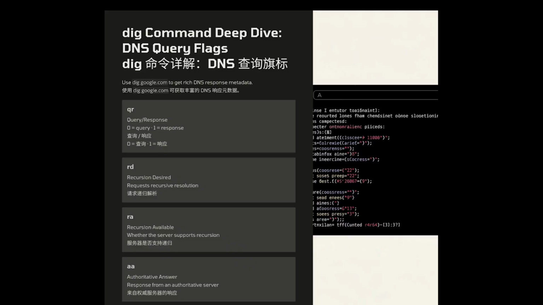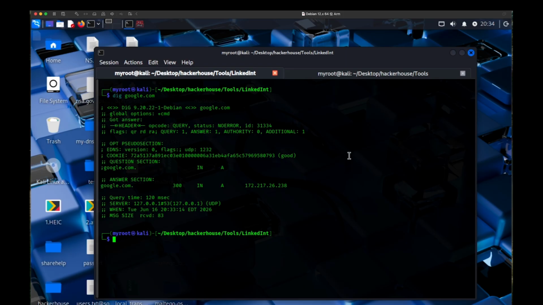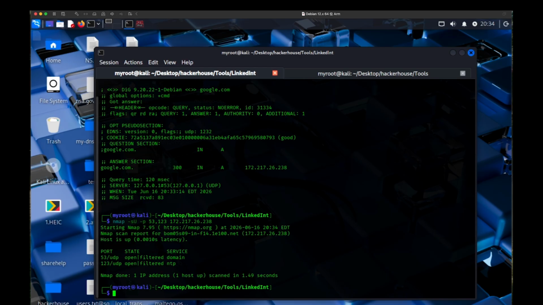Next, we can take a look at the UDP port states using Nmap. We can run nmap -sU. You can use this on Google's IPs. Let's see the feedback accurate, the query back.